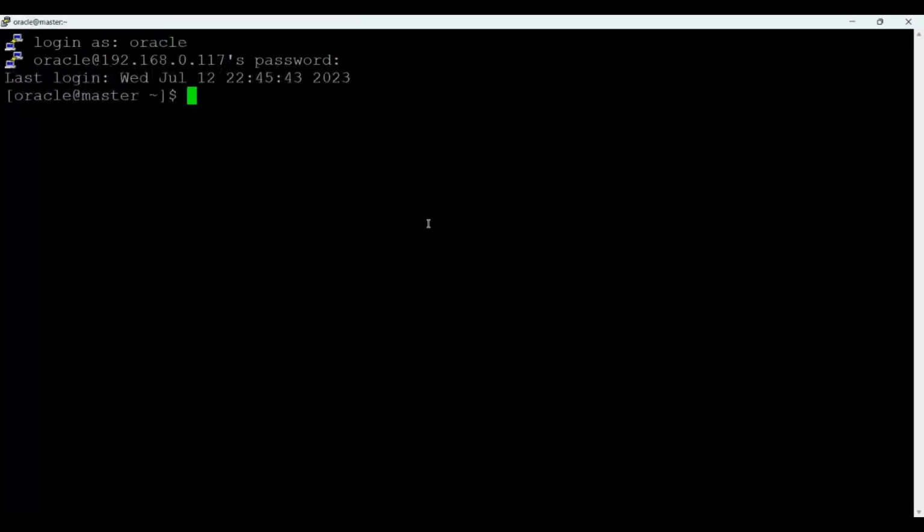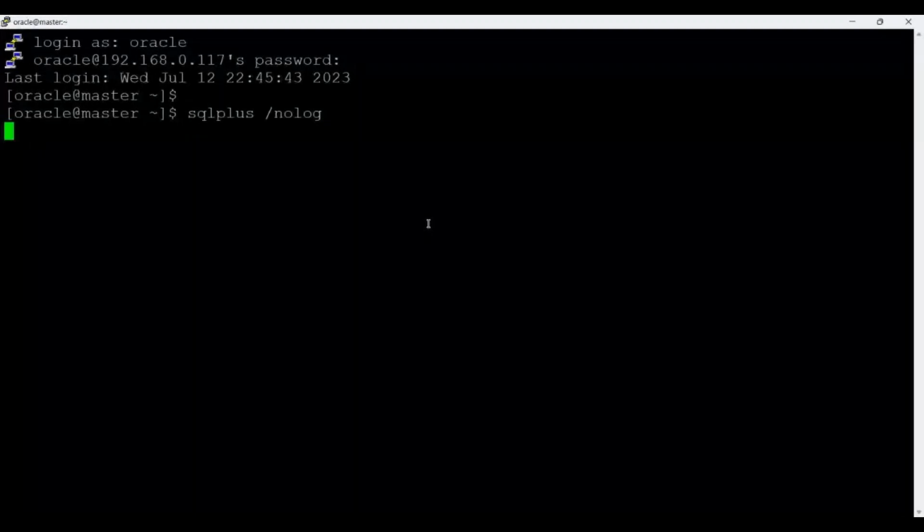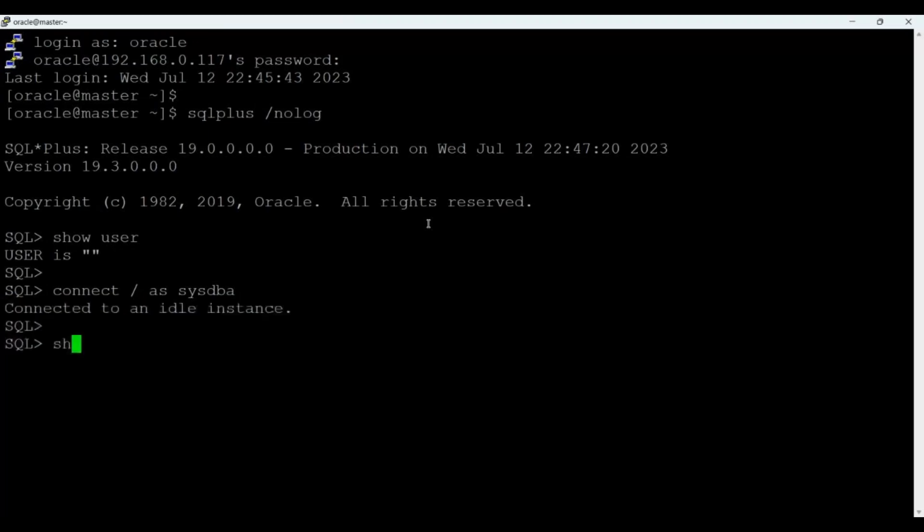Now we have two ways to connect to the SQL*Plus tool. The first is sqlplus /nolog. This way I connect to the tool. If I say show user, there is no user because I didn't pass any user. Now I am connecting with connect / as sysdba. Here it is saying idle instance. So I am the DBA, I can start the database. So I say startup.